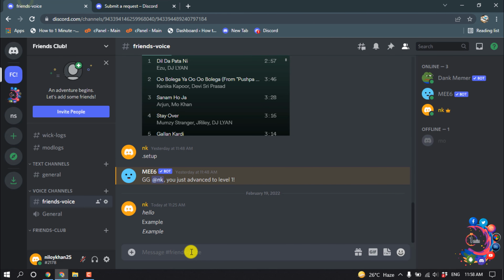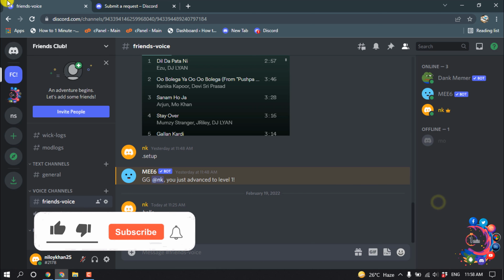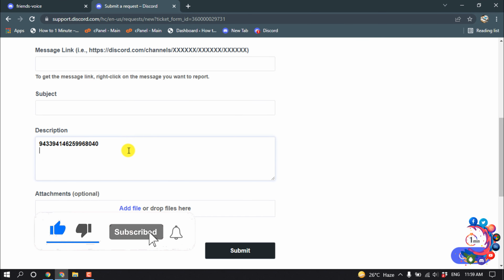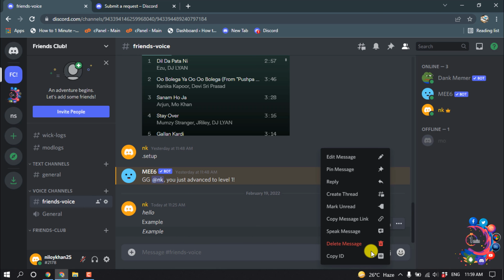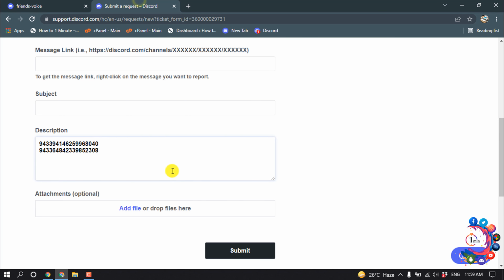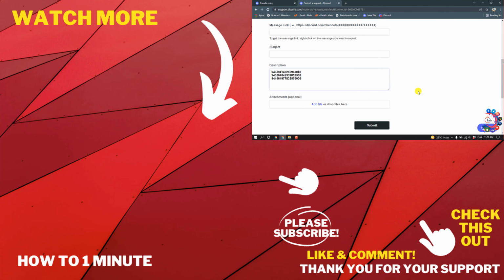And if you want to report the server owner, then simply click on the server owner's profile and click on Copy ID, and paste the ID here. And in the same way, if you want to report a message, then click on this three dot icon and copy the message ID and paste it here and then click on Submit. So this is how we can report a Discord server.